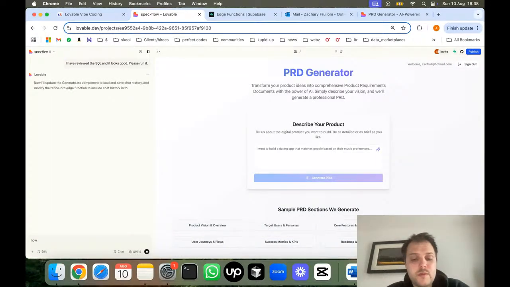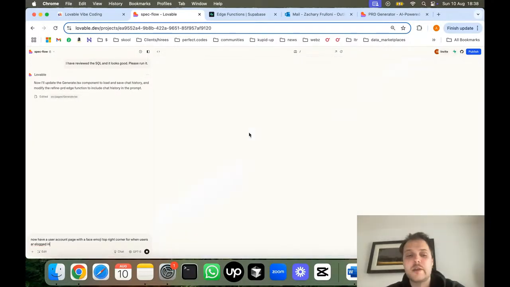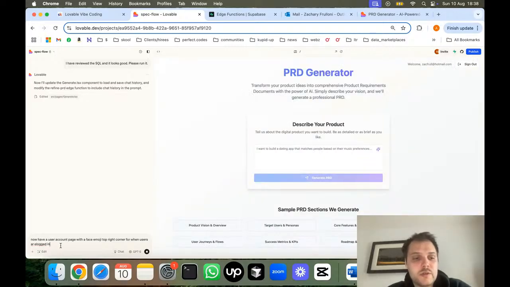Now, have a user account page with a face emoji top right corner for when users are logged in. So I'm just saying right here, like basically every app that has a face emoji thing, you just click on it and then it'll have an account option, and logged in user account with a face emoji top corner for when users are logged in. And in the specific user's account, they will have the option to view and work on saved PRDs.